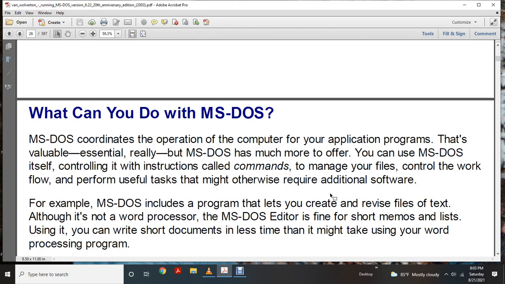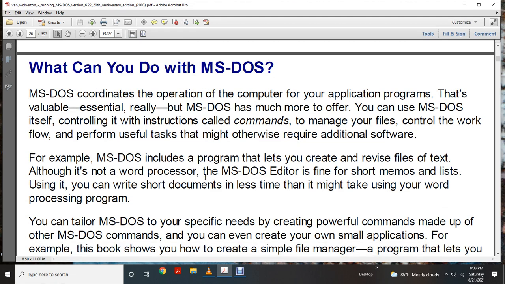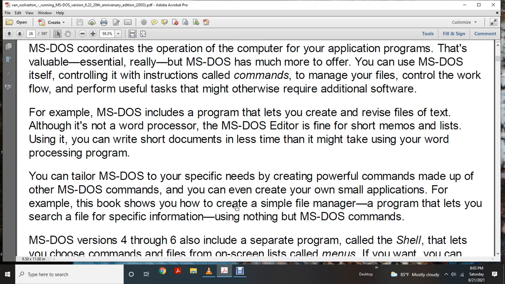What can you do with MS-DOS? MS-DOS coordinates the operation of the computer and application programs, which is its essential role. But MS-DOS has much more to offer. You can use MS-DOS itself, with instructions called commands, to manage files and control the work to perform useful tasks that might otherwise require additional software. For example, MS-DOS includes a program called Edit that lets you create and revise text files. Although it is not a word processor, it is fine for short memos and lists. You can write short documents in less time than it may take using a word processing program.